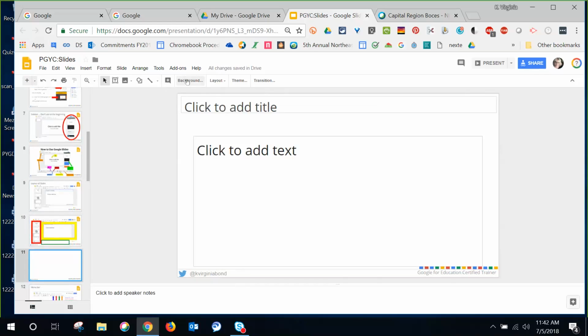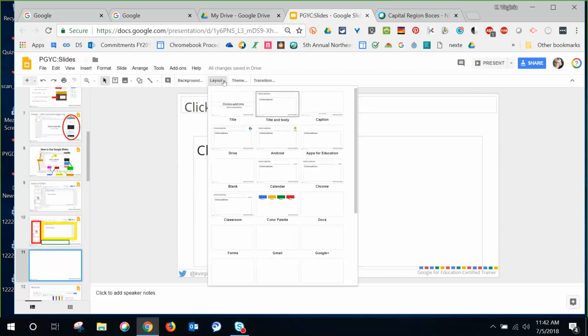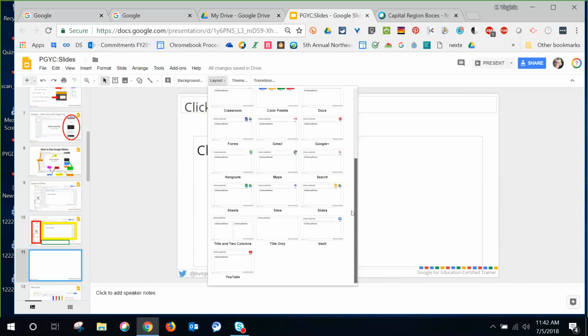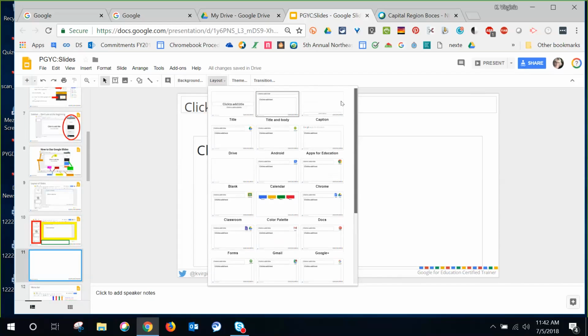But if I want to change it, all I have to do is click up here into layout, and here is all my options. Because this is most typically the most used one, title and body, that's where it's going to go. I am running off a master slide, so that's why you're seeing these things with all these little pictures in here. You won't when you're running out of a regular slide presentation.